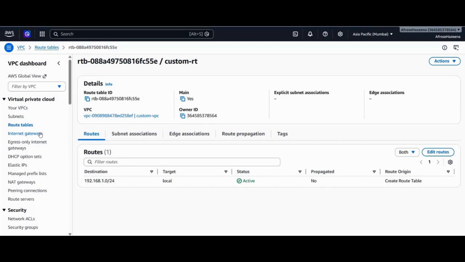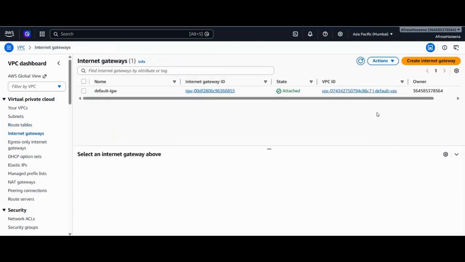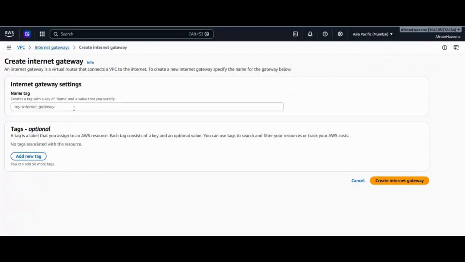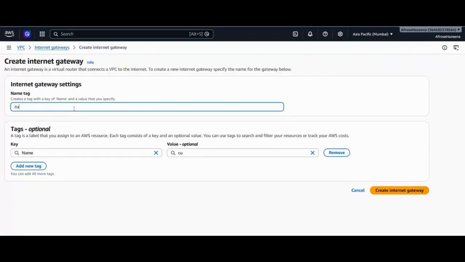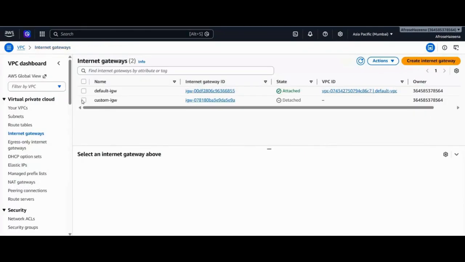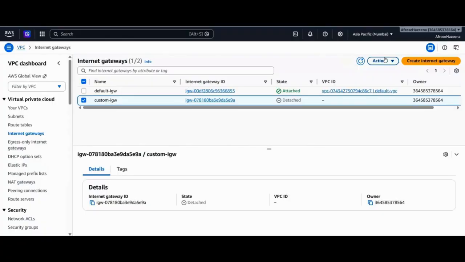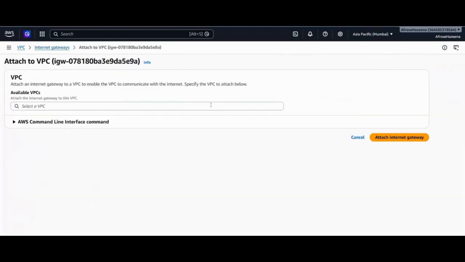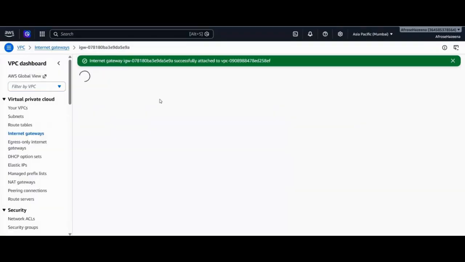So now we are going to create an internet gateway. Create internet gateway. Custom IGW. So now I'm going to create the internet gateway. The state is detached. It is not attached to any VPC. So I'm going to click this internet gateway. In actions, I'm going to attach it to VPC. Custom VPC. Attach internet gateway.